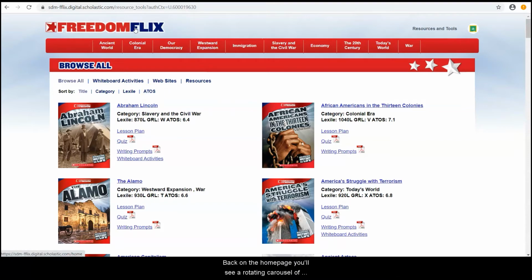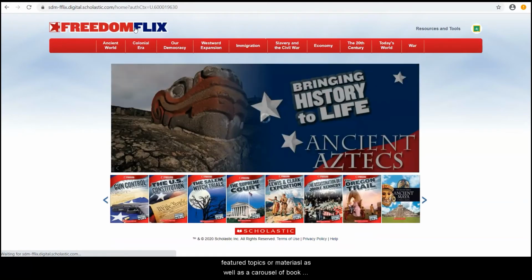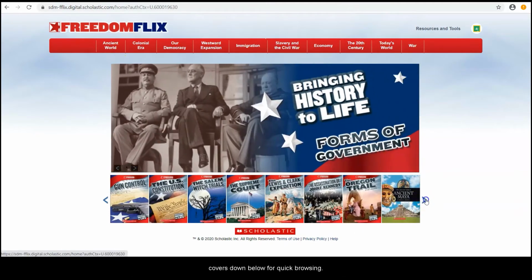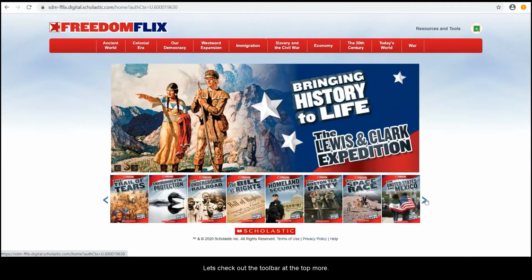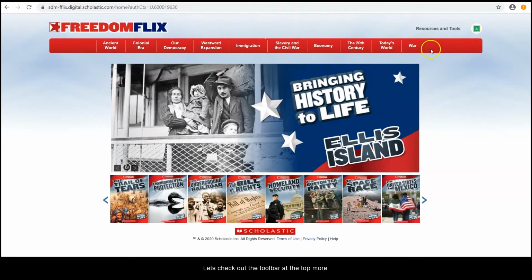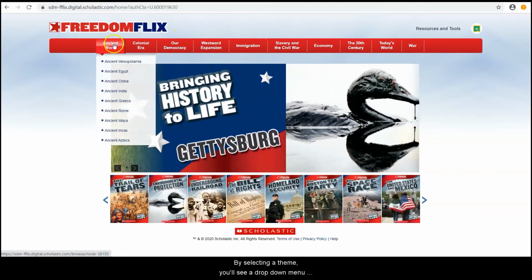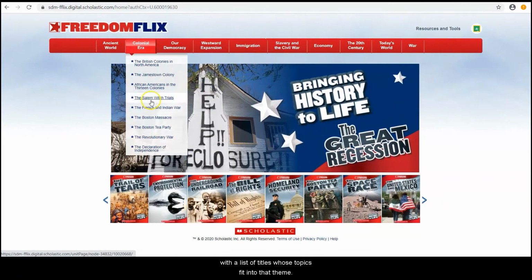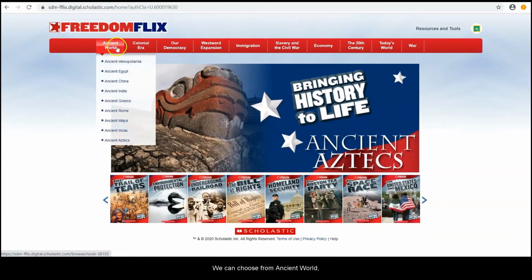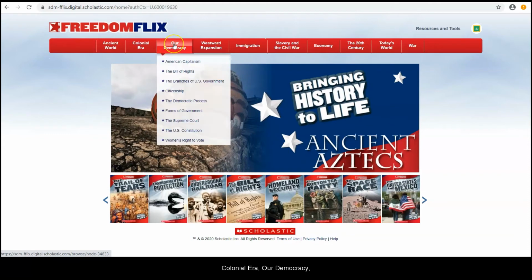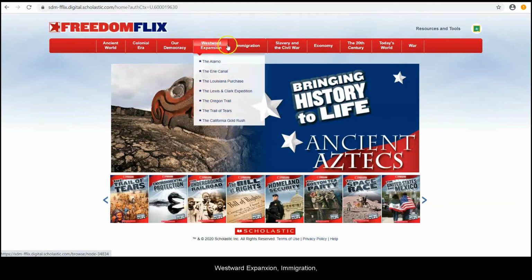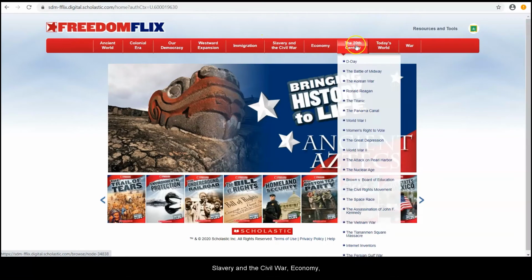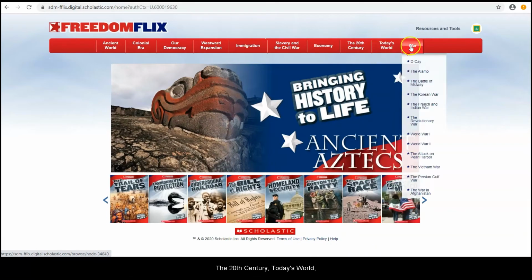Back on the home page, you'll see a rotating carousel of featured topics or materials, as well as a carousel of book covers down below for quick browsing. Let's check out the toolbar at the top more. By selecting a theme, you'll see a drop-down menu with a list of titles whose topics fit into that theme. We can choose from Ancient World, Colonial Era, Our Democracy, Westward Expansion, Immigration, Slavery and the Civil War, Economy, the 20th Century, Today's World, and War.